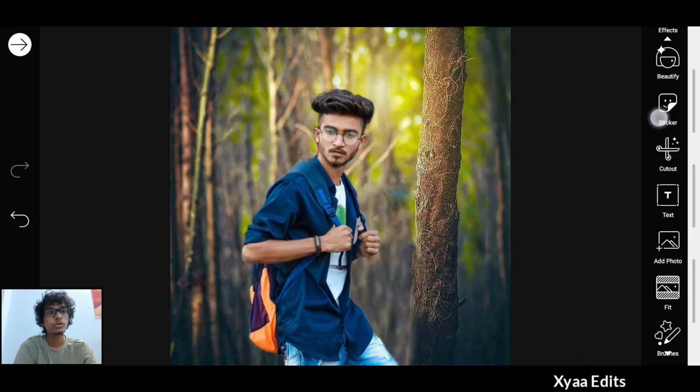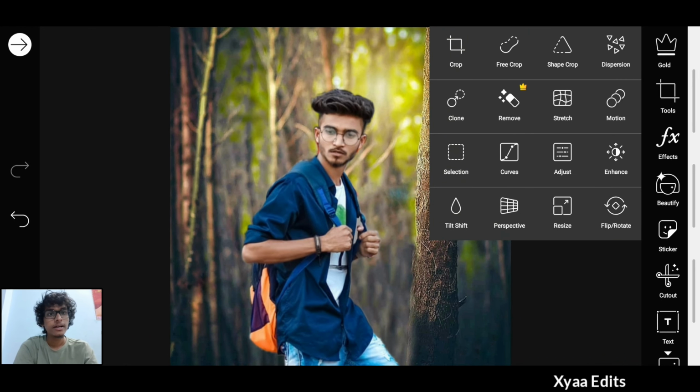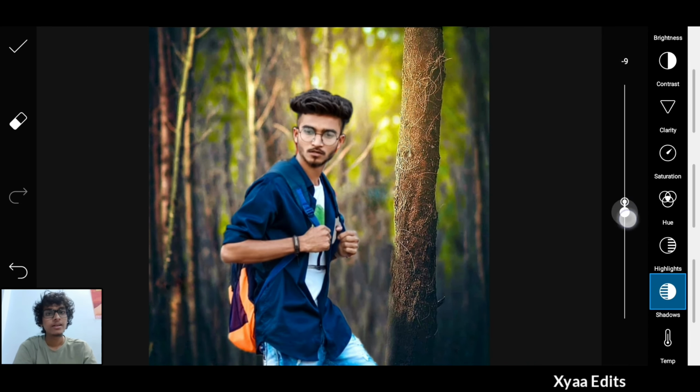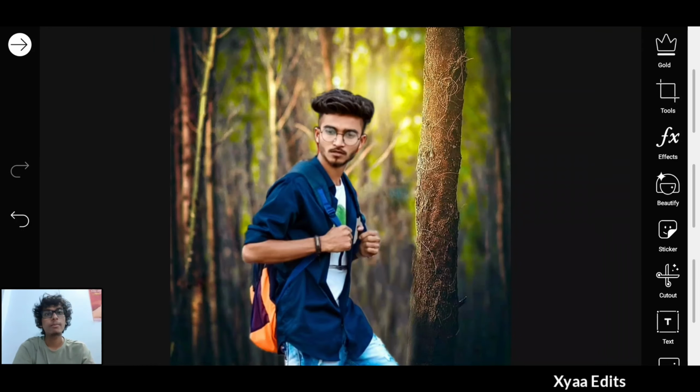Now what I am going to do is go to tools and go to adjust, and you have to do some adjustments. Decrease a little brightness and give a little contrast and increase the clarity, sorry, no need, and increase a little saturation, give a little highlights and decrease the shadow, and increase a little temperature. Okay, now tap on tick, perfect.